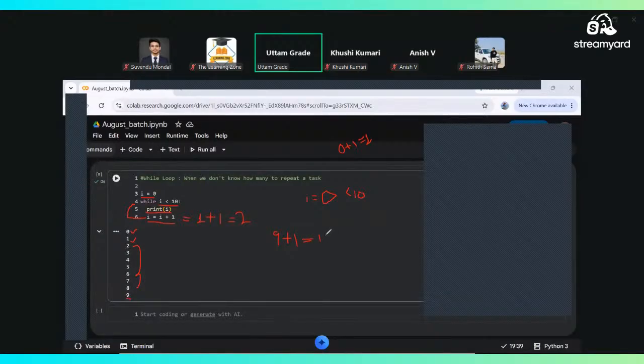After that, it will go back here and check whether i is less than 10 or not. No, this time it is not. 10 is equals to 10. It is not less than 10. So the condition becomes false over here. That is why the loop ended here.